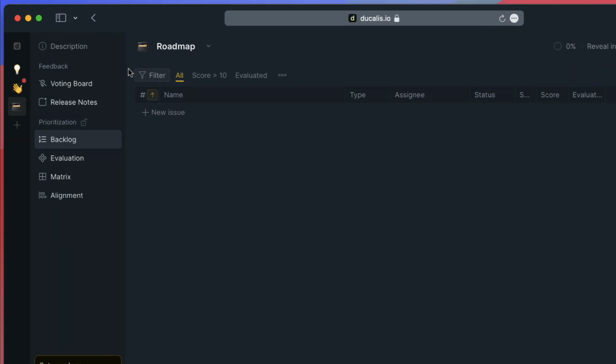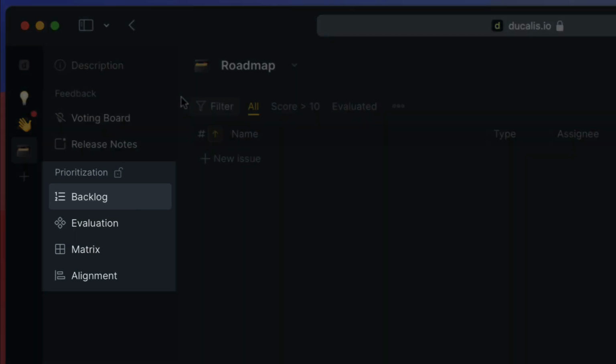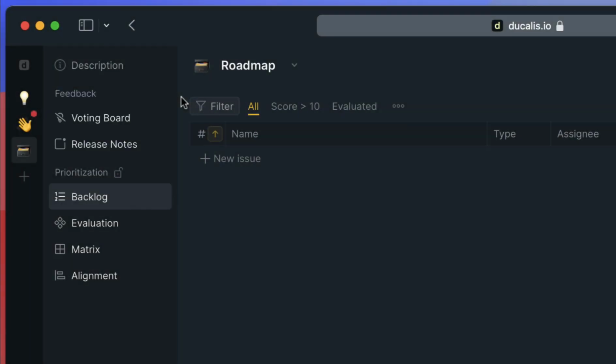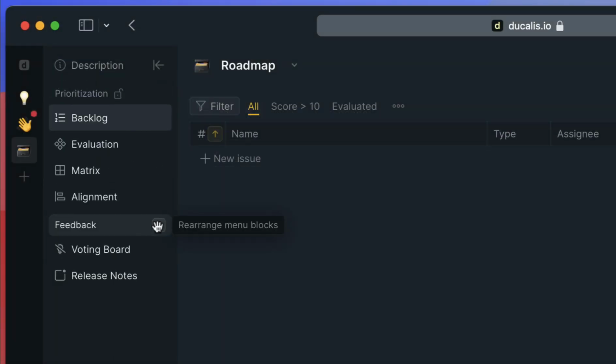Inside the priority board, you see the prioritization section and the feedback section on the left side menu. The section you find on the top will depend on the purpose of the board. The arrangement can be edited.